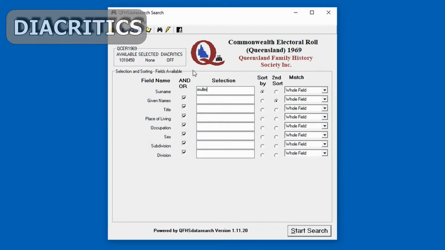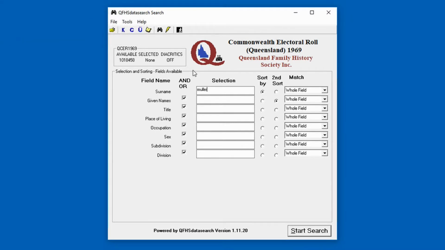Some databases include accented characters from languages other than English, especially where they include people from European countries. These characters are collectively referred to as diacritics. Since many keyboards do not provide support for entry of diacritic characters, data search supports searching for foreign spellings by treating groups of characters as equivalents.